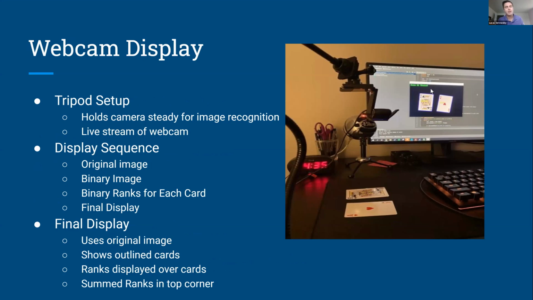So for the webcam display, we had a tripod set up. The webcam we're using is the Logitech C920. It's important that we had that tripod there. That way someone doesn't have to hold the camera themselves, which would be unsturdy, or if someone were on a laptop webcam, that would make it difficult to hold the cards up and then the background would be moving. And yeah, we have a live stream of the webcam and the display sequence. So it shows the original image like you saw, and then it converts it to a binary image.